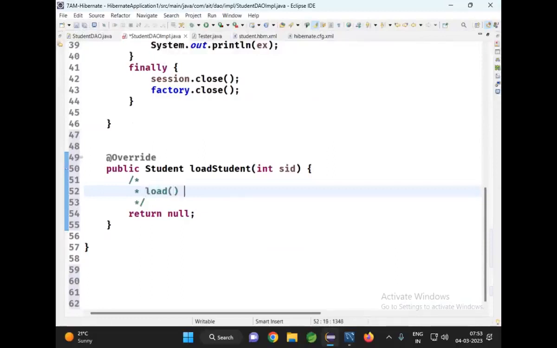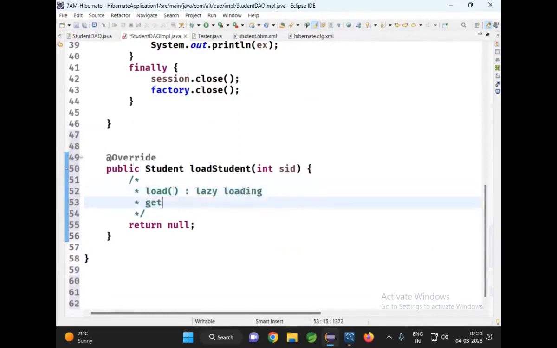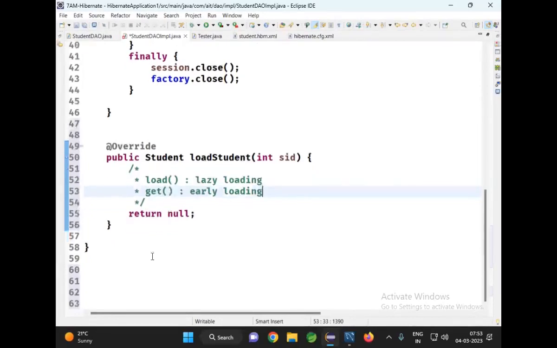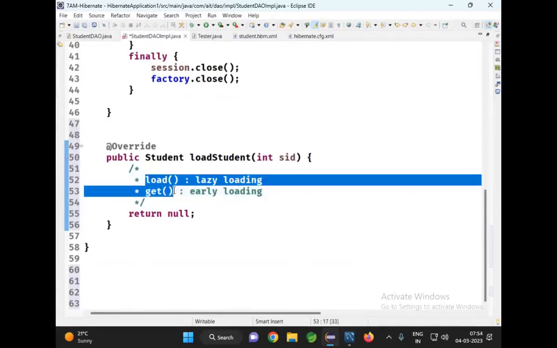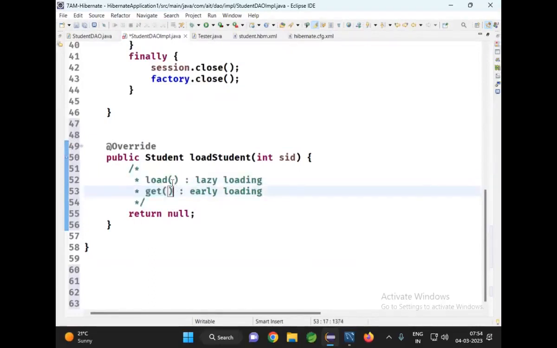One is the load method. This is for lazy loading. There is a get method, which is for early loading. And this is a most important question that you face in an interview: what is the difference between load and get methods of Hibernate? It is a very, very important and commonly asked interview question. Load method is a lazy loading operation. Get method is an early loading operation.